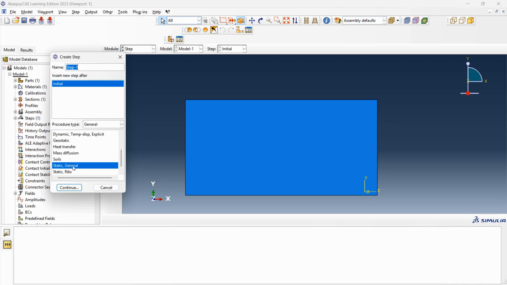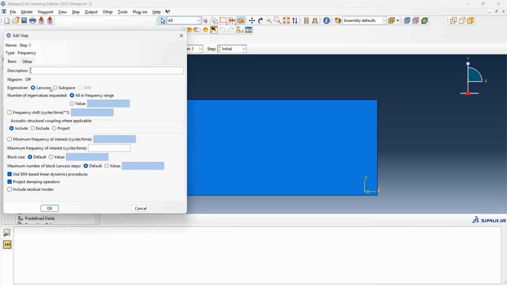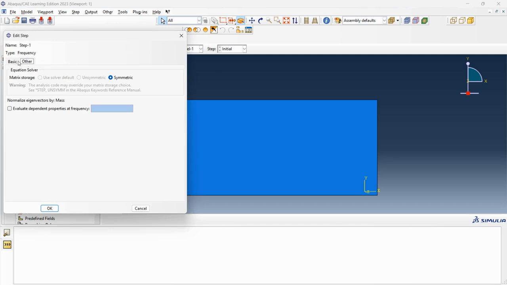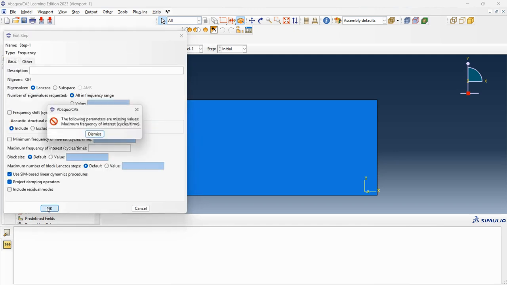I will not take static general, because that is for when you are going to apply loads and then do a linear or non-linear analysis. It's not what I'm going to do. I will change the general here and go to linear perturbation and then frequency. If I take frequency, I can have the modes, the natural modes of my plate. That's what I want to do, and then continue. So now everything is fine. I can hit OK here. Everything is okay.